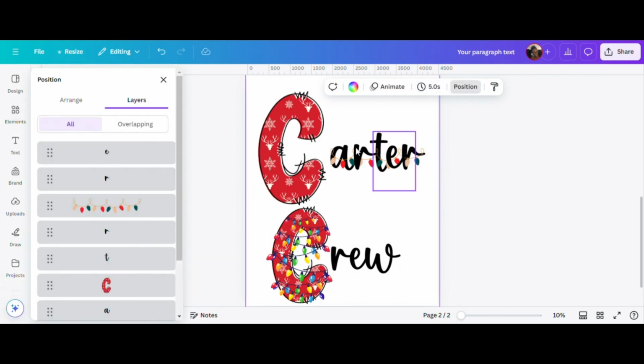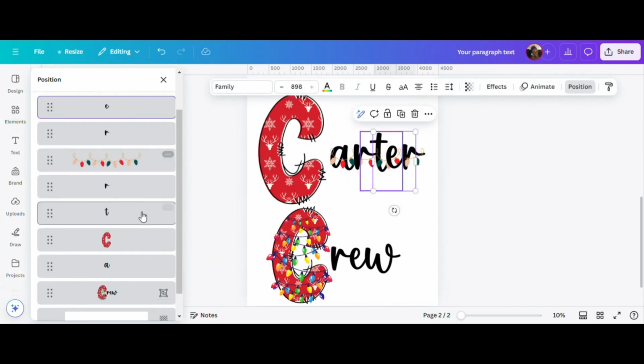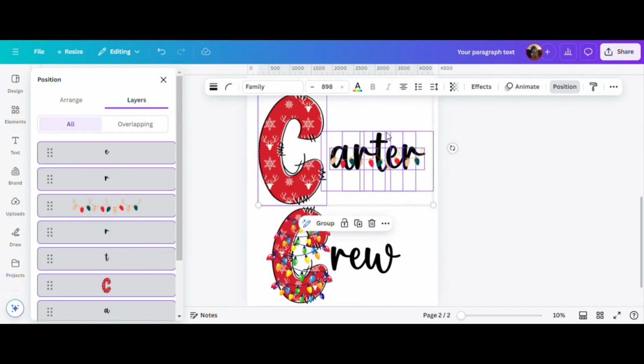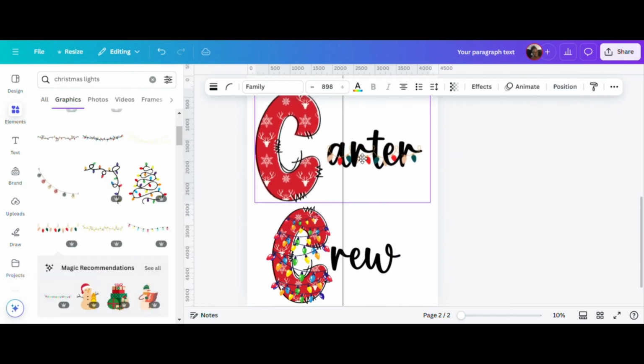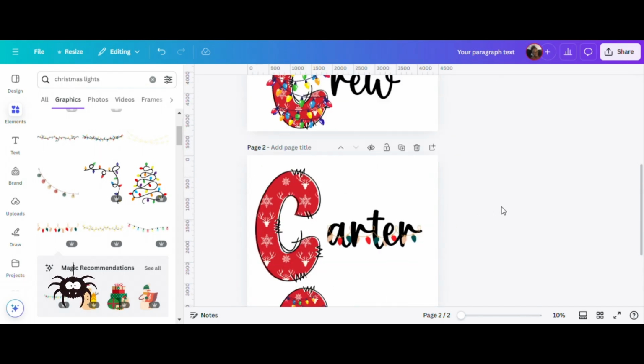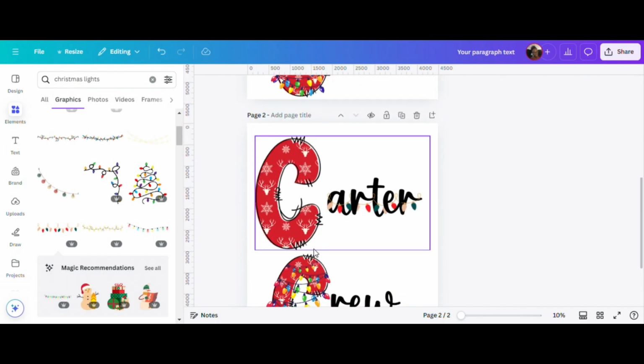And once I've done that, now I'm going to group everything together so that if I want to move it around, I'm able to without everything else moving separately. And that's how you can string or wrap lights around a picture or word. I really hope that that was helpful.